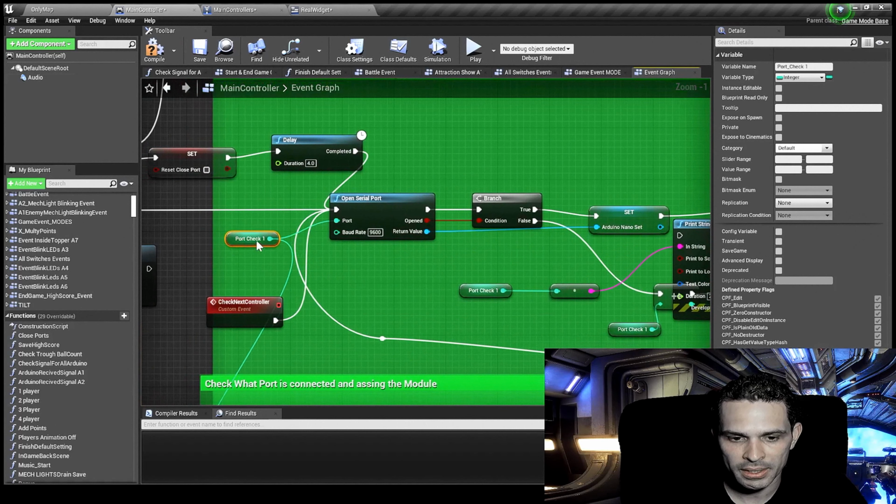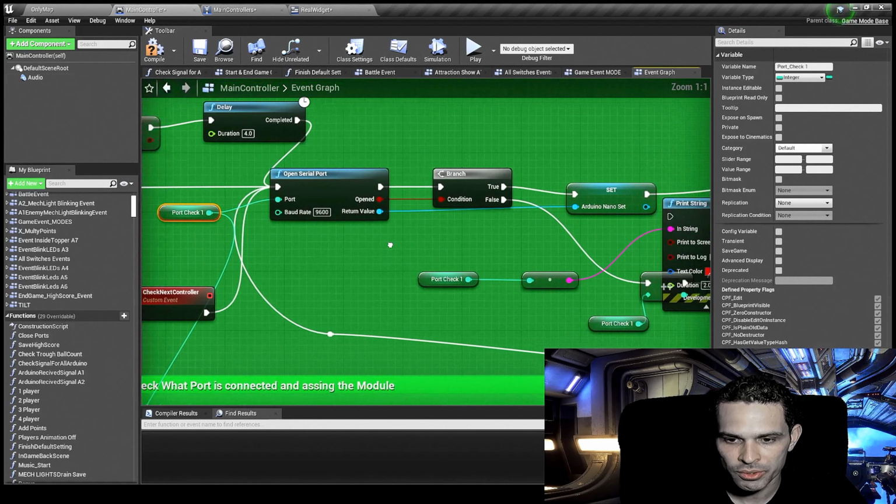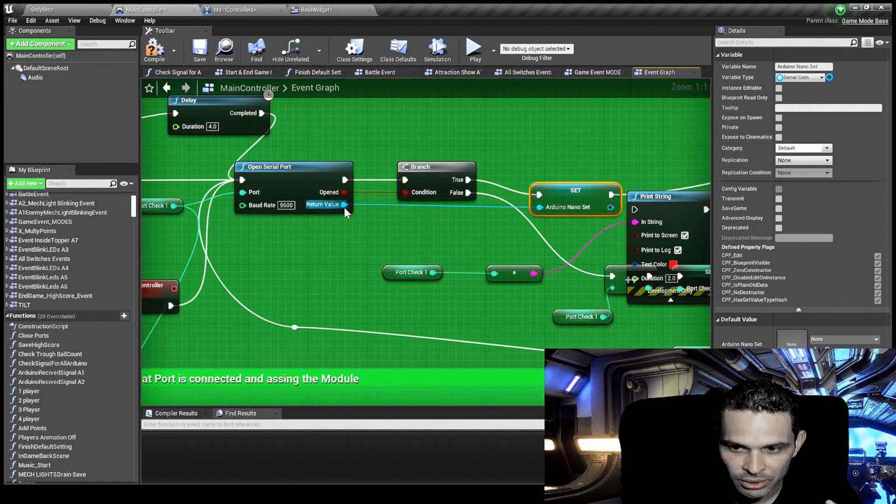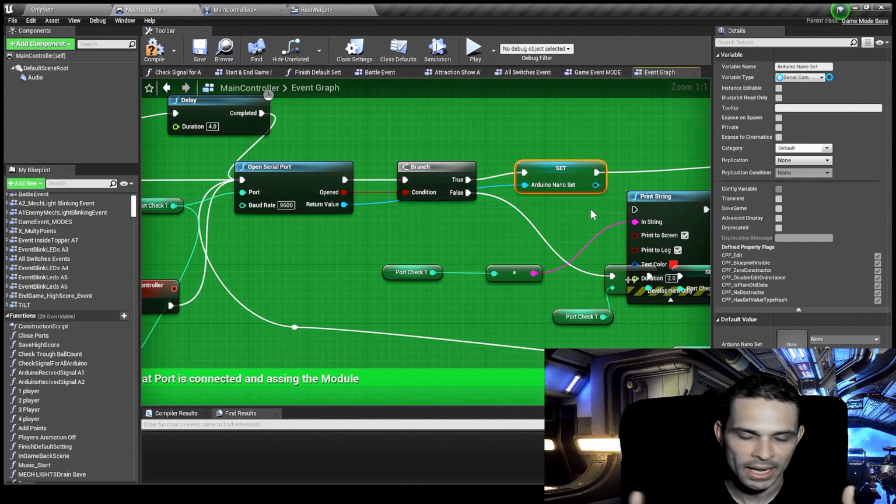So basically it started checking from 2 and checks if it's open. It will check if that port, when it tried to connect, engaged something. If it engaged nothing, it will say false. If it engaged something, it will assign whatever engaged to this Arduino set, as I call it.